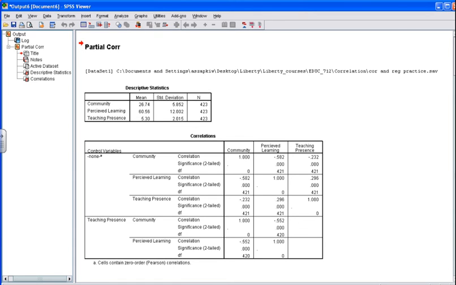Note here in the descriptive statistics box that sense of isolation mean is 26.74 and standard deviation is 5.85. Perceived learning mean is 60.56 and the standard deviation is 12. And the teaching presence variable mean is 5.30 and the standard deviation is 2.02. These will all be reported in your APA results section.